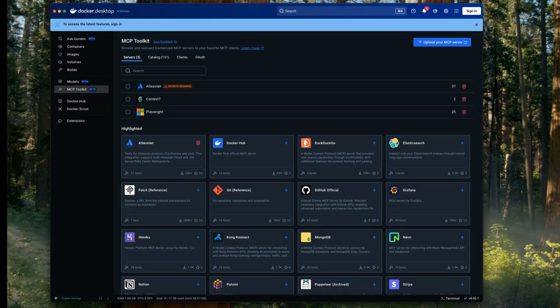I also enabled Playwright to get access to browser communication tools in my AI. A lot of useful MCPs are available here, like GitHub MCP or various MCPs that connect to your database, Mongo, Postgres. There are MCPs for Grafana, Elasticsearch, Stripe, whatever I'm just reading from the screen.